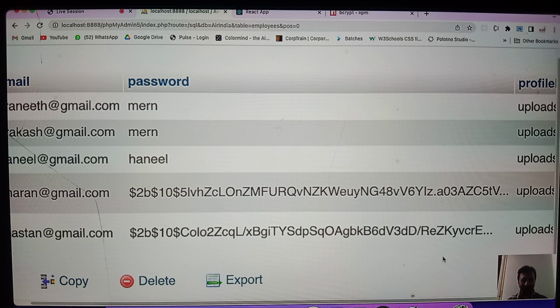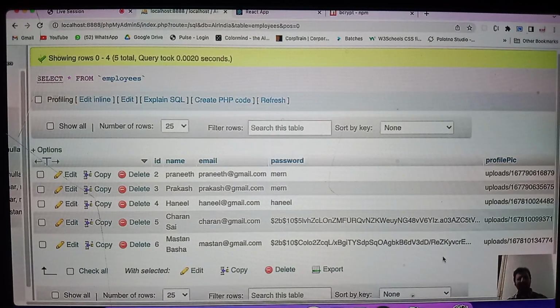Understanding what I'm saying? We are hashing the password only. No other things need to be hashed. Understood BCrypt? Now security has improved. If someone hacks our database, no problem. If someone sees the database, no problem because everything is hashed. Now these old accounts won't work because they are not hashed. We are checking the hash there.